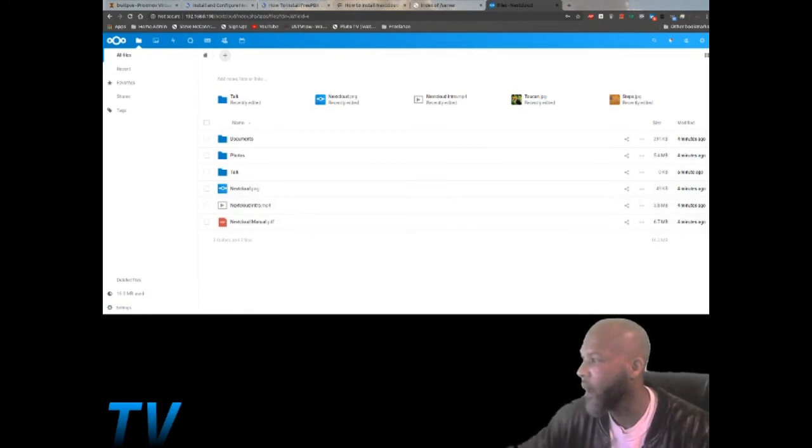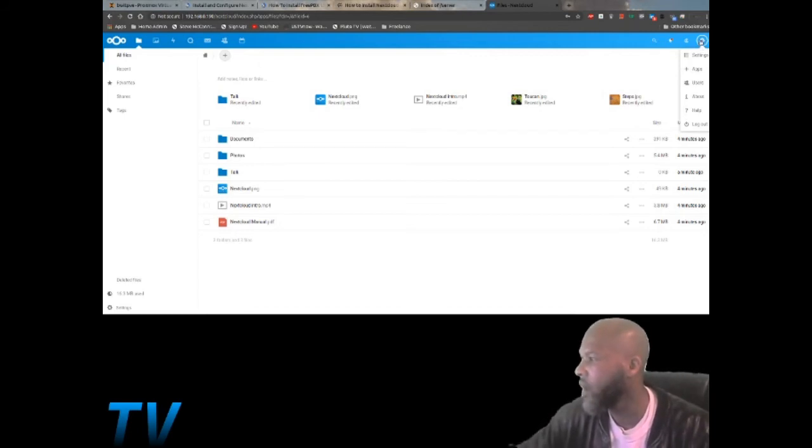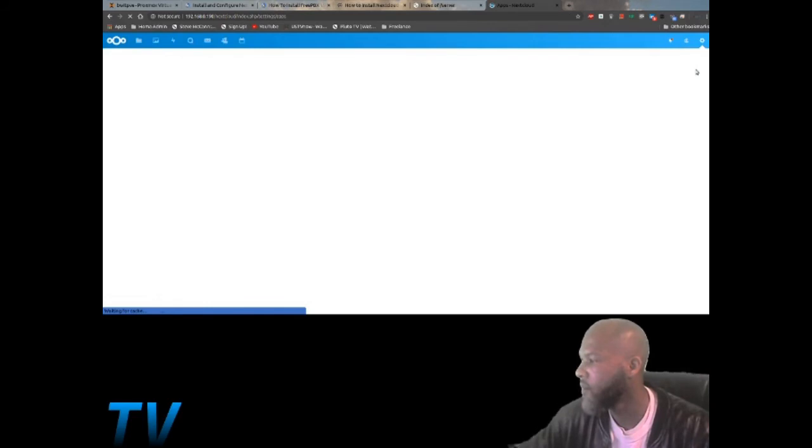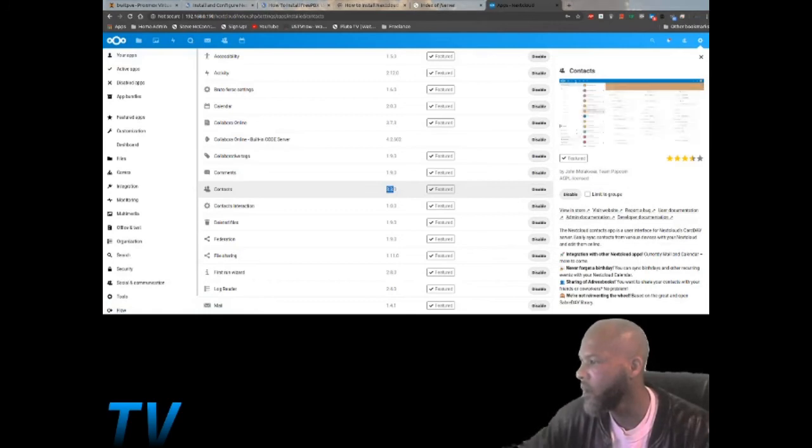Okay. Now, if there's some other application that you want to install, go ahead and take a look at the app section over here. Click on the little cogwheel, scroll down to apps. This is where you can take a look at all of the applications. You can see what's installed, featured applications, and things like that.